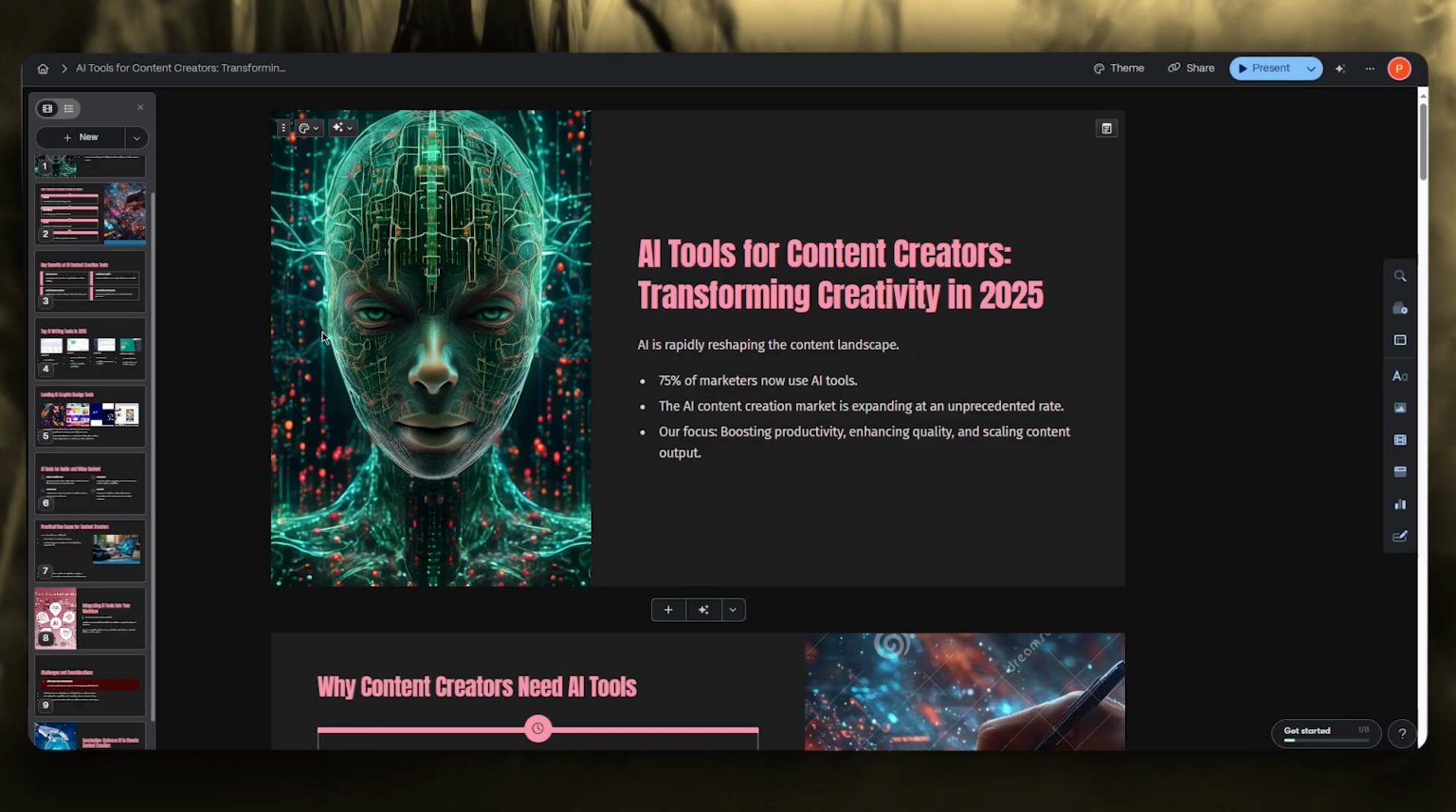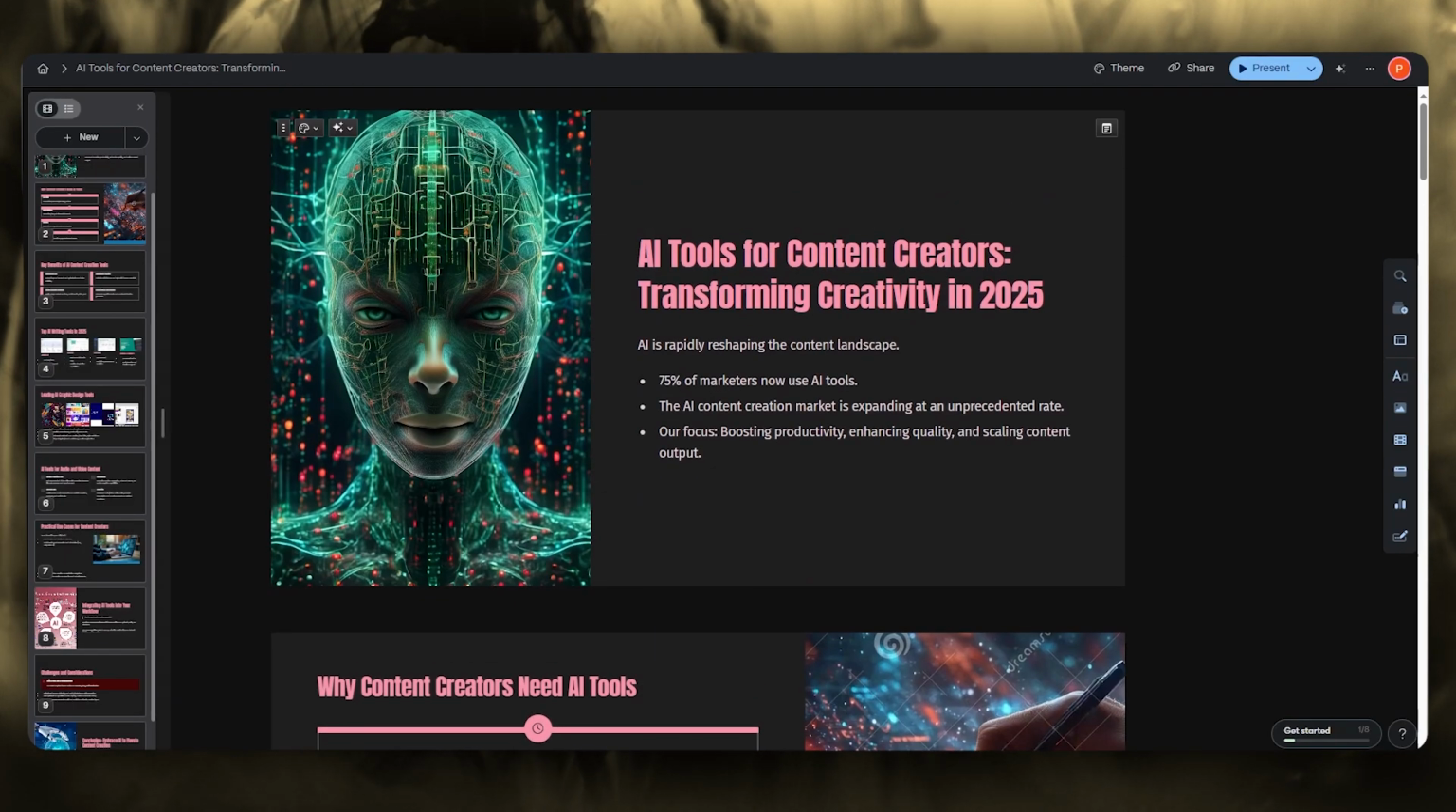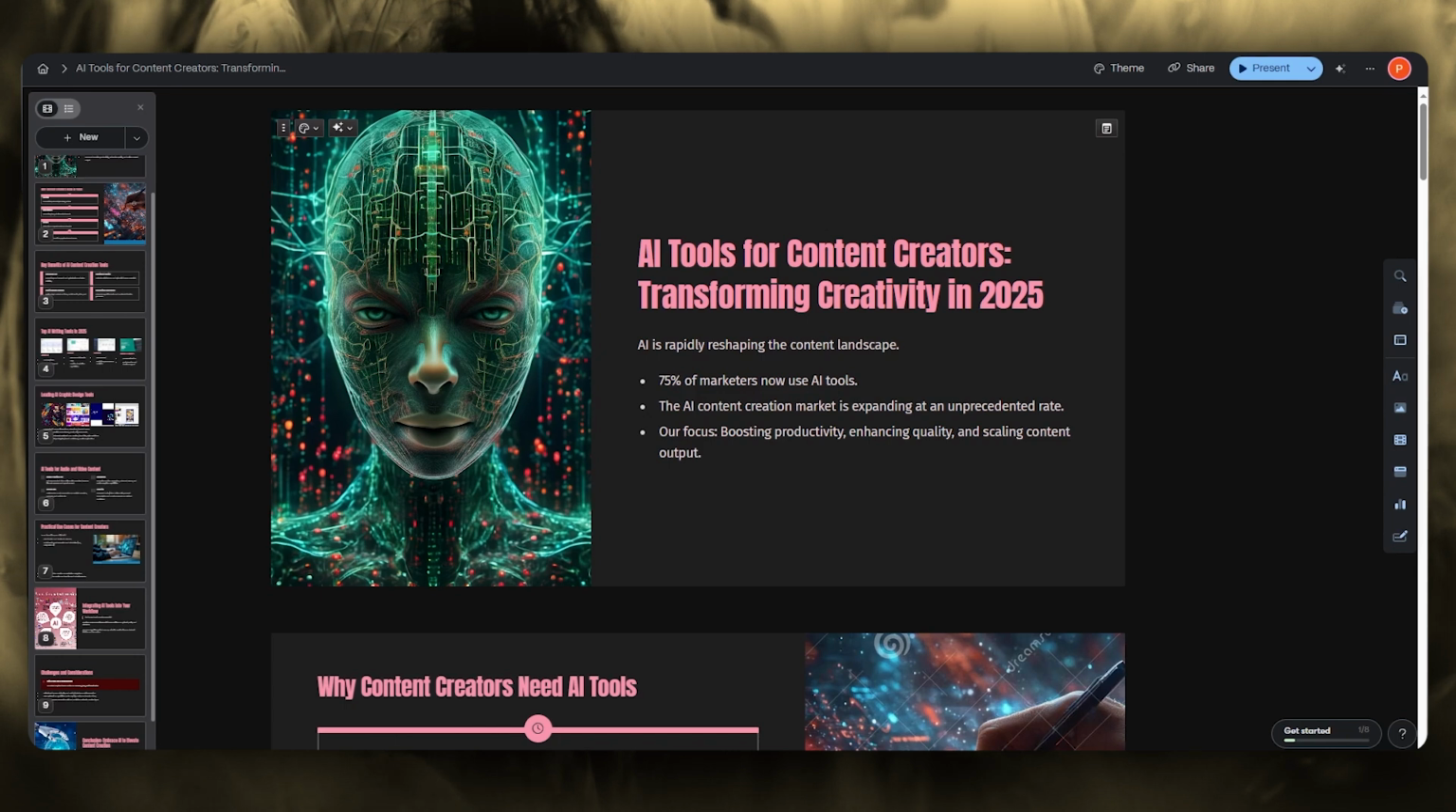So, whether you're preparing a business pitch, writing an internal proposal, sharing project updates, or even building a portfolio, Gamma gives you the tools to create standout content that's clear, engaging, and interactive.